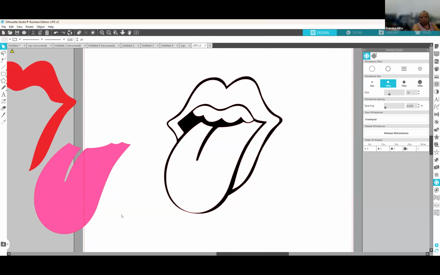And I'm going to click on the black part of the image. Right. So make sure when you click on the tongue, you hold your shift key and then click on the back part of the image so that both of those images are selected. And then click on subtract all. Okay.